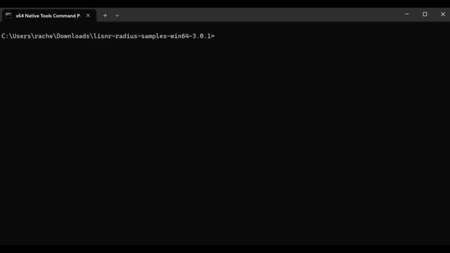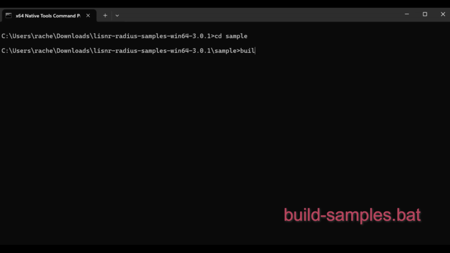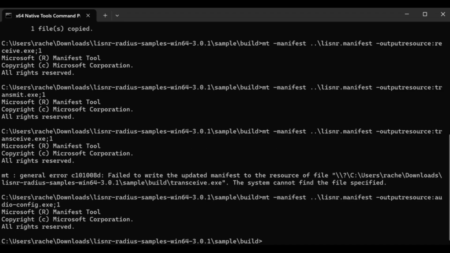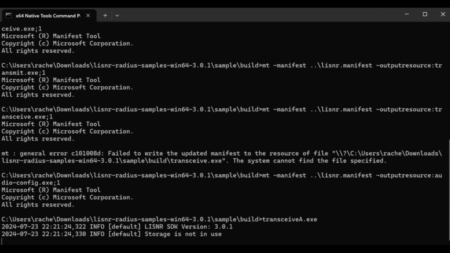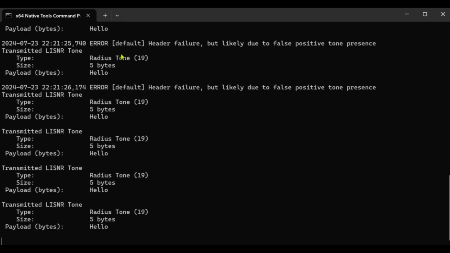Open up a terminal, I'm using command prompt, and navigate to the sample folder. Run the command from step 4, just like this, and you should see your app being built. In the newly created build folder, run the command from step 5. There we go, we can see that it's working.